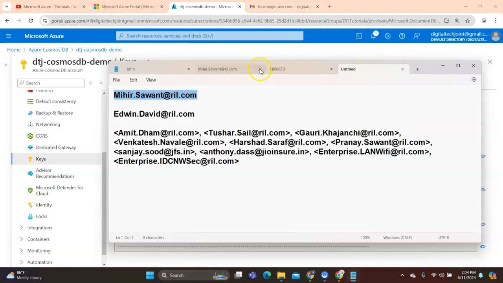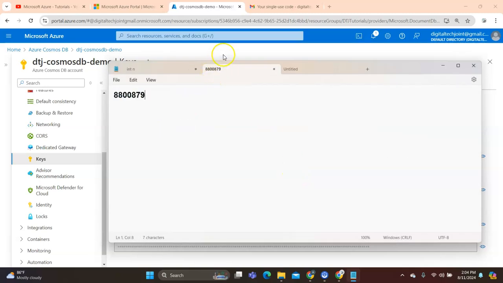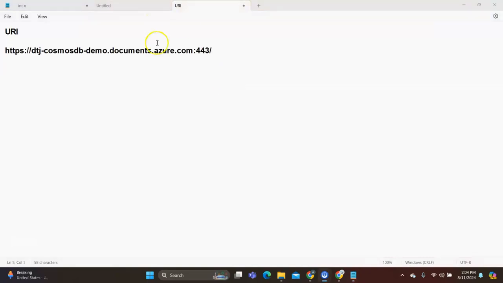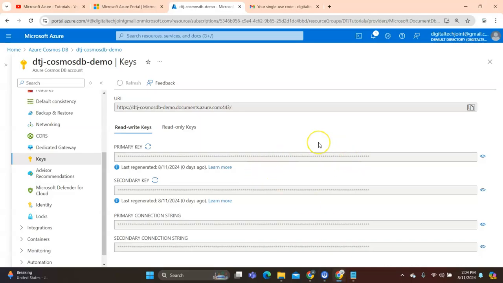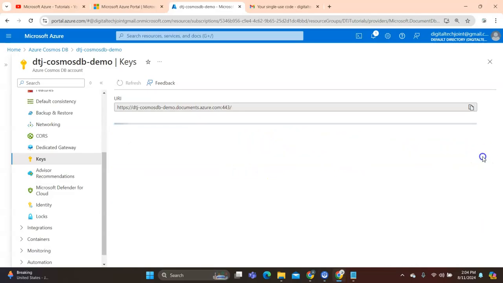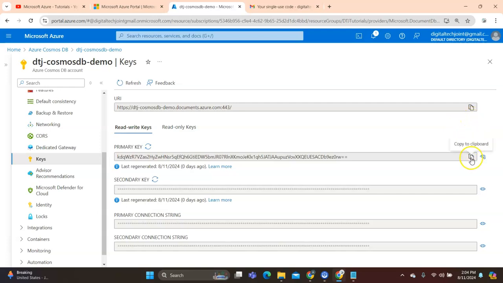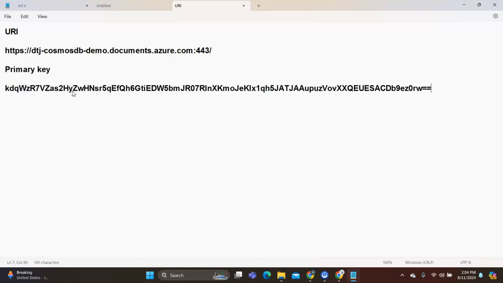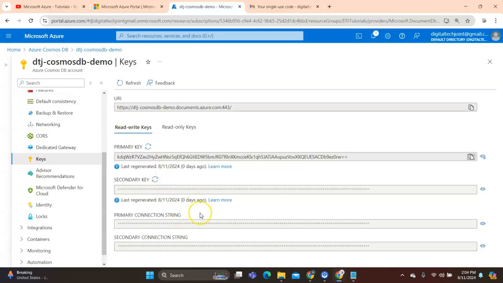So I'm going to copy this URI. So this is my endpoint. Then I'm going to copy the primary key over here. So I select the primary key which is required. This is your primary key, and then your primary connection string.